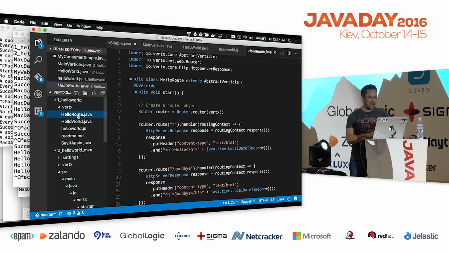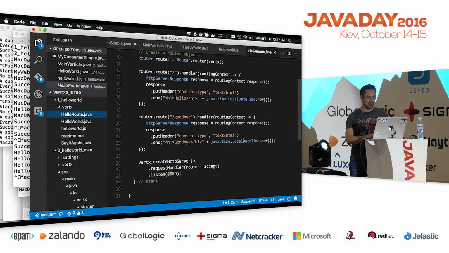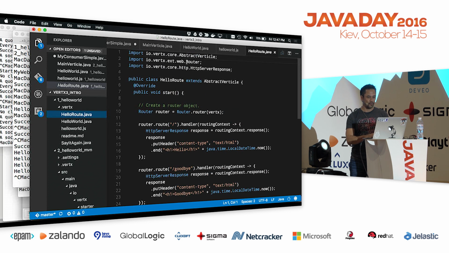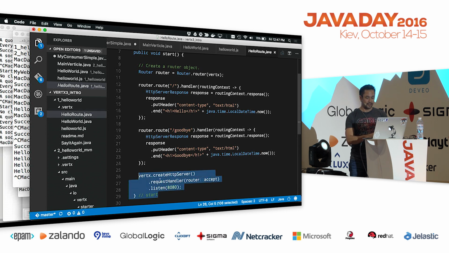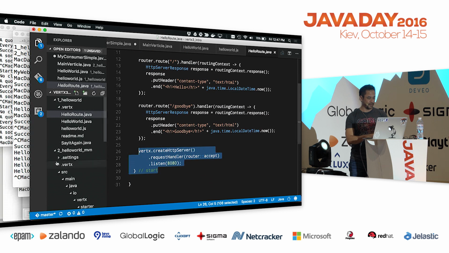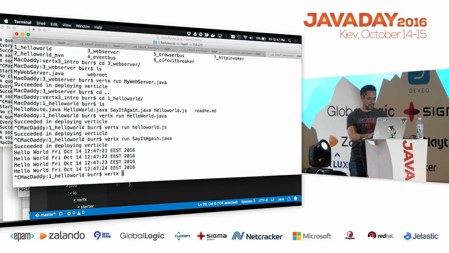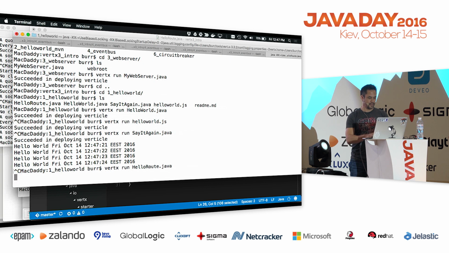And then if I look here at the route, this is where we start getting to the web world. You have the concept of the web router right there. And then you basically set up your router this way, and you basically say what you want your routes to be. I want to route all things like get, put, post, or delete to the root here, and it's going to respond with hello. Get, put, post, and delete to goodbye responds with goodbye. And then we do our request handler, and then we do our create HTTP server there. So let's run this real quick. Hello world Vert.x run. Hello route. Let that run.